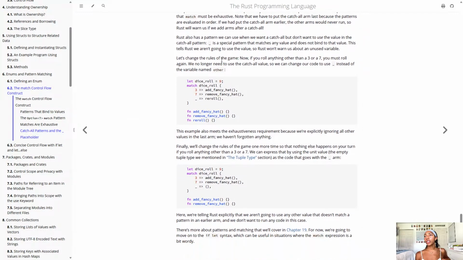So let's change the rules of the game now. Now, if you roll anything other than a 3 or a 7, you must roll again. We no longer need to use the catch-all value, so we can change our code to use an underscore instead of the variable named other.